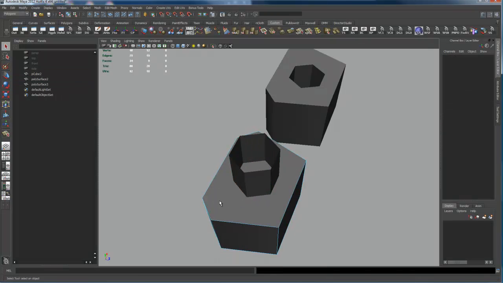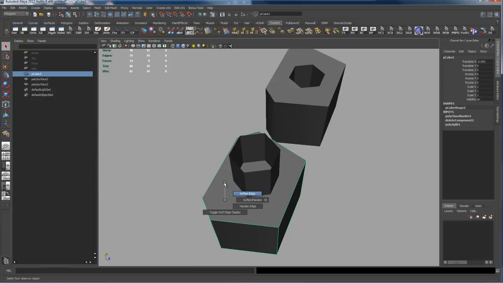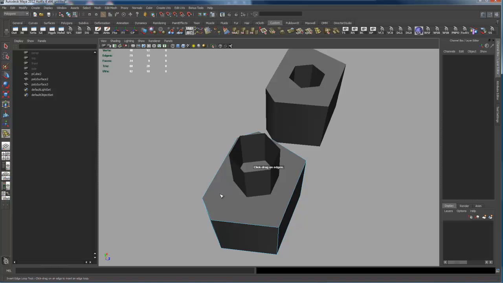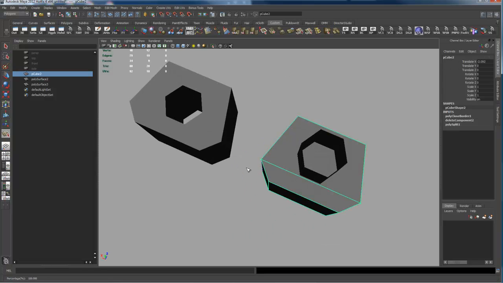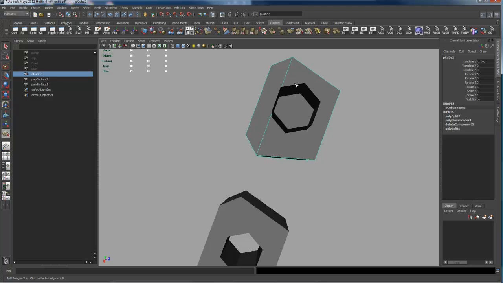I can come in here. I've got to get back in object mode. I'm sorry. I can come in here and I can do an insert edge loop. Actually, I'm not going to do that. I'm going to do a split. I'm going to split from here to here. And as you recall, I already have a split down there.